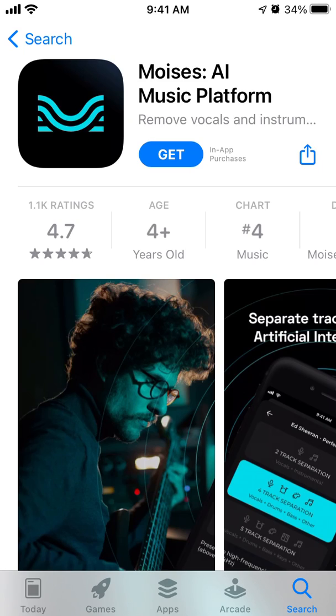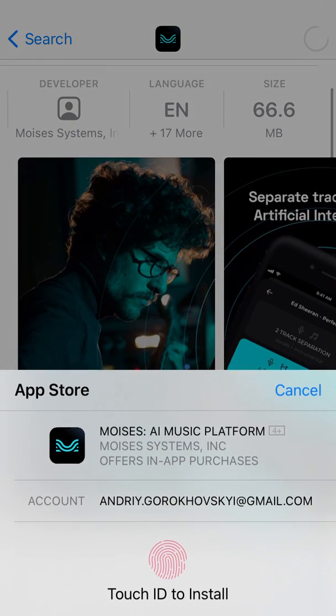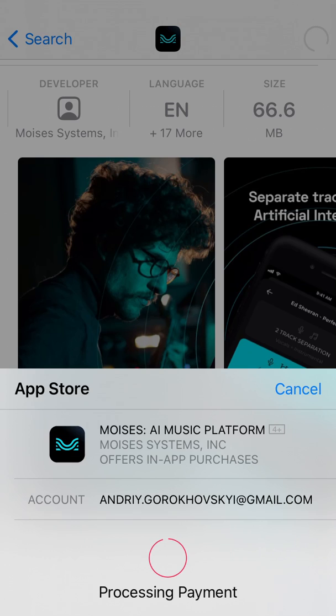Hey, so here is Moises AI app. To install it on iPhone, just tap get, and it's 66 megabytes, and you just need to confirm with your Face ID or Touch ID.